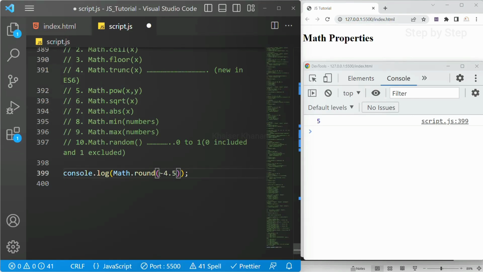What if I write minus 4.5? I will save this. The nearest number is minus 4. That will be displayed. In negative numbers, if we pass minus 4.5, the nearest integer is minus 4. So I will get the result as minus 4. But in a positive number, we will get the result as 5. Suppose in negative numbers, I will just write here minus 4.2. For this also, the nearest integer will be minus 4. For negative numbers from minus 4.1 to minus 4.5, the nearest number will be minus 4. So that will be displayed.